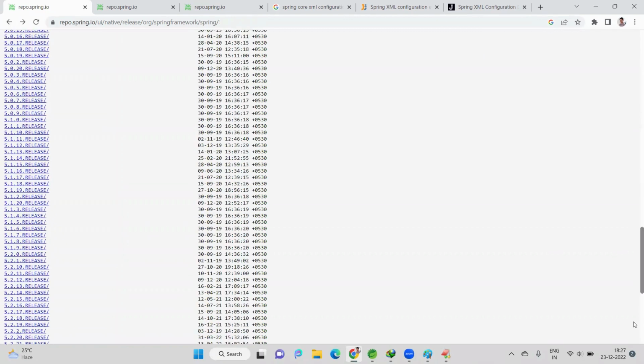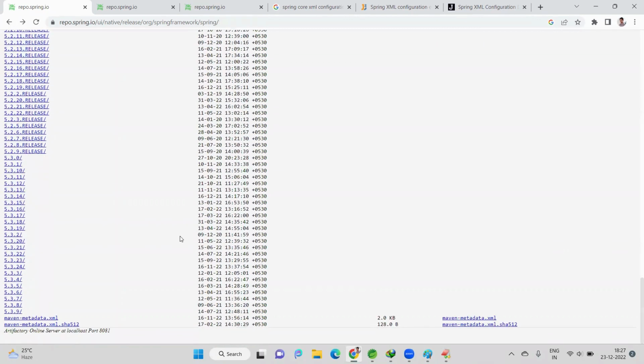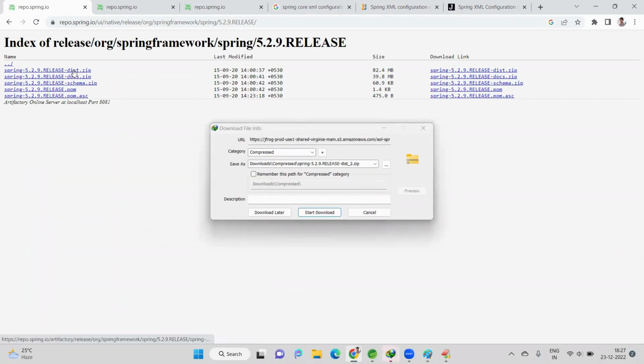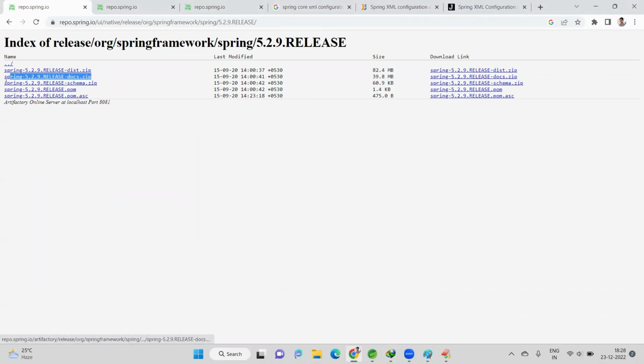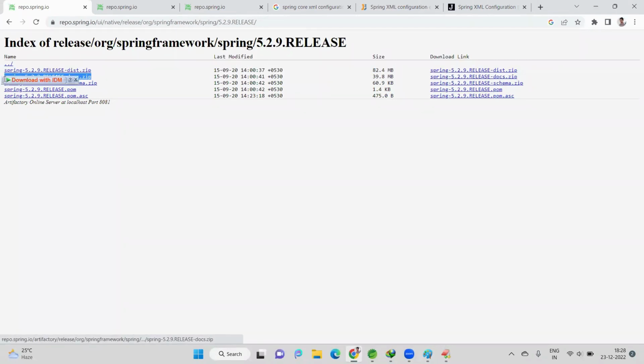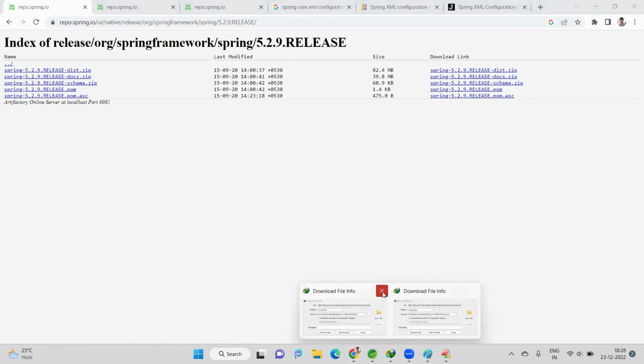You can download any jar file, different versions, whatever we want. It's up to your choice. I'm going with 5.2.9. Just click on this 5.2.9 release dist. Dist means the jar file, the distribution file. If you go for the docs file, that is general Java documentation. How Spring is implemented, the source code, we can see in the docs. If you want to work with Maven, you can use the POM file. I downloaded already.